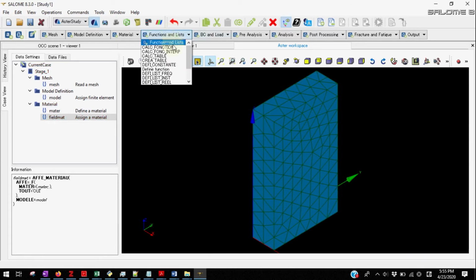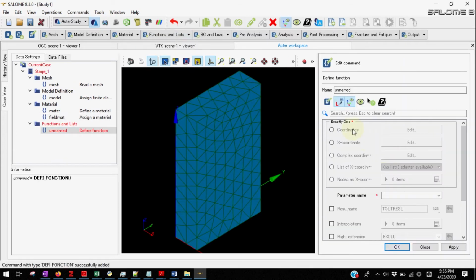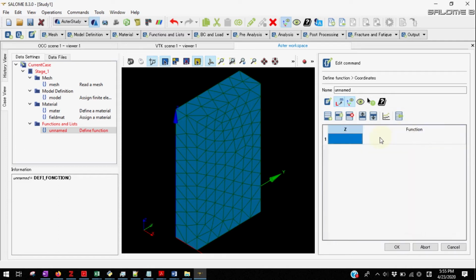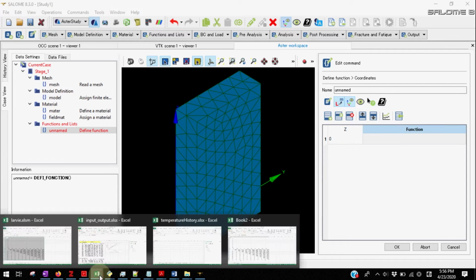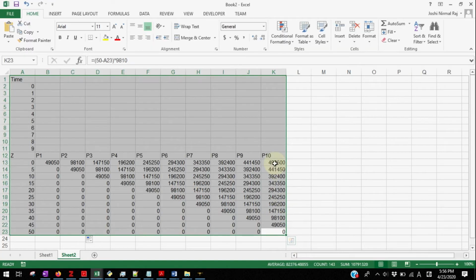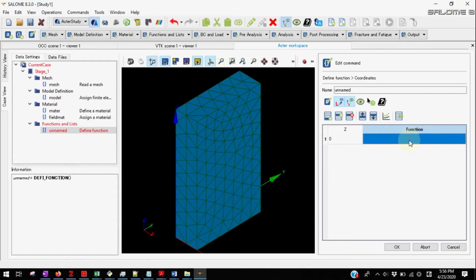Now we have to define a function. This function will vary with depth. That is, we are going to apply a triangular load from top to bottom. As I said in the first part, we'll just make the model applying force from top to bottom. We'll not use the variation right now. We'll keep the variation for the second part.